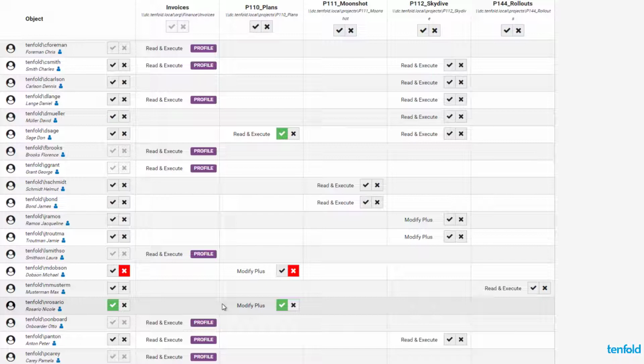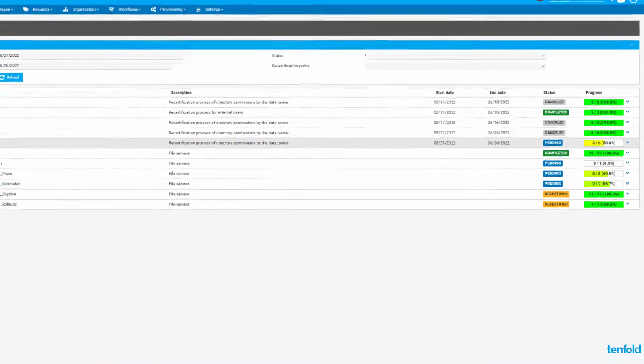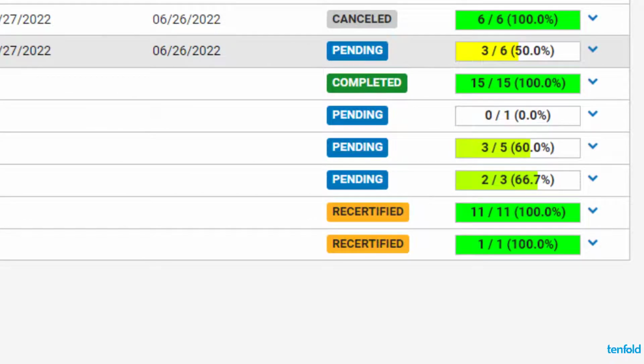To make sure these reviews don't get out of hand, permissions that were assigned automatically by Tenfold do not have to be reviewed. Tenfold thoroughly documents every step and every change made as part of the access review, which is gold for both internal and external audits.